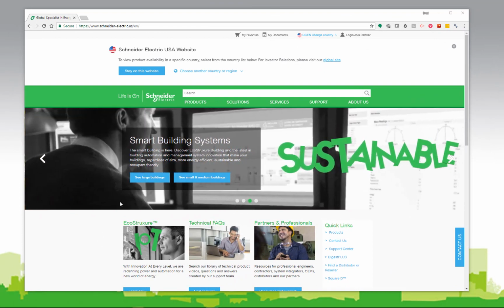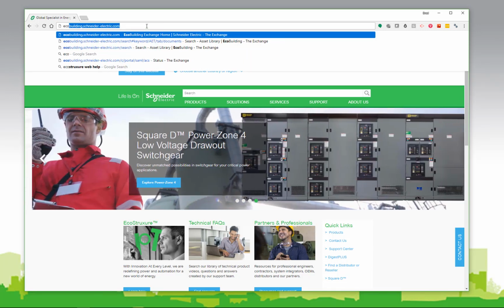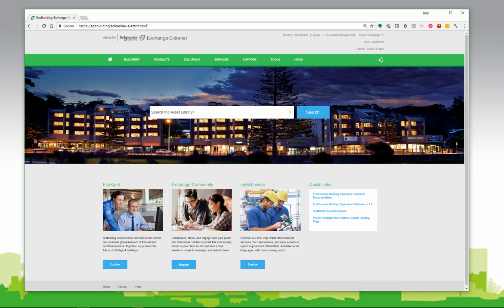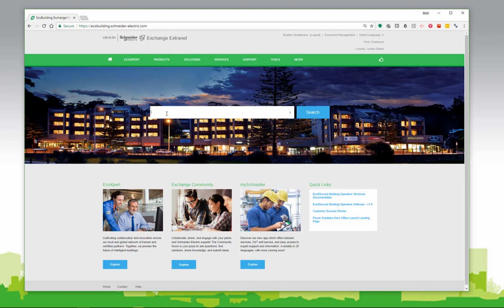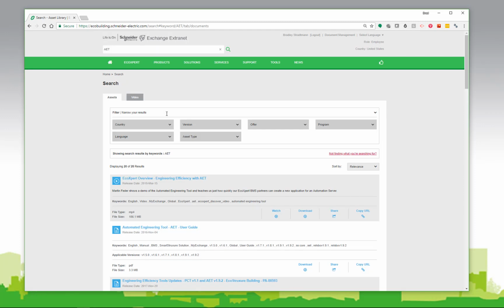Let's begin by downloading the AET software. Simply navigate to the Exchange at ecobuilding.schneider-electric.com. That link will take you to the home page of the Exchange extranet. In the search box, you can simply type AET to search for the related files. The search will return several results, as there are other assets that are there to support the AET. Spec sheets, previous announcements can be found here.